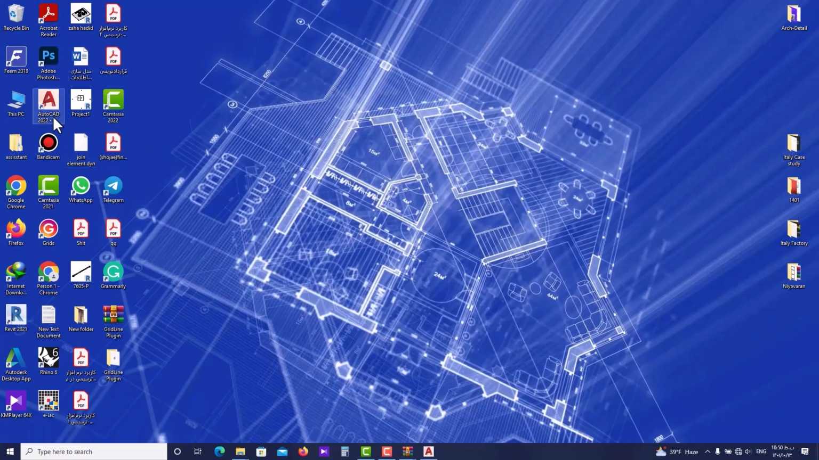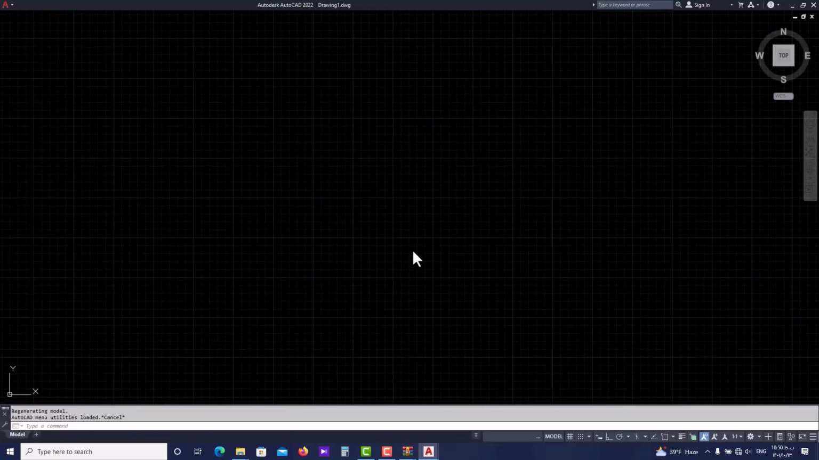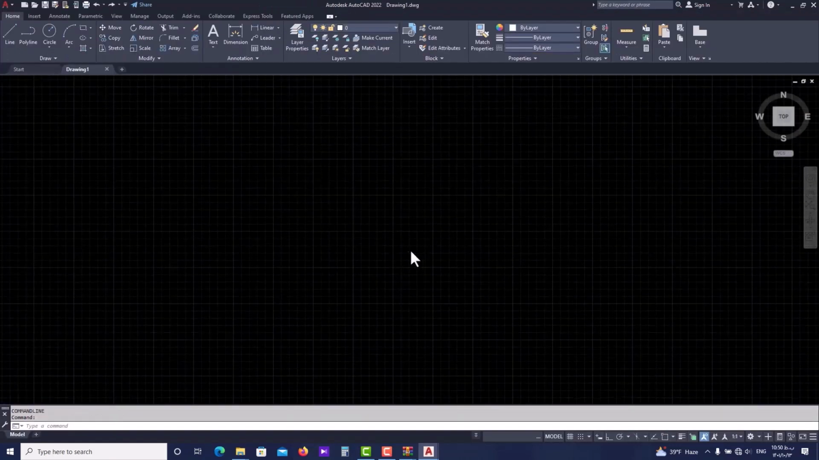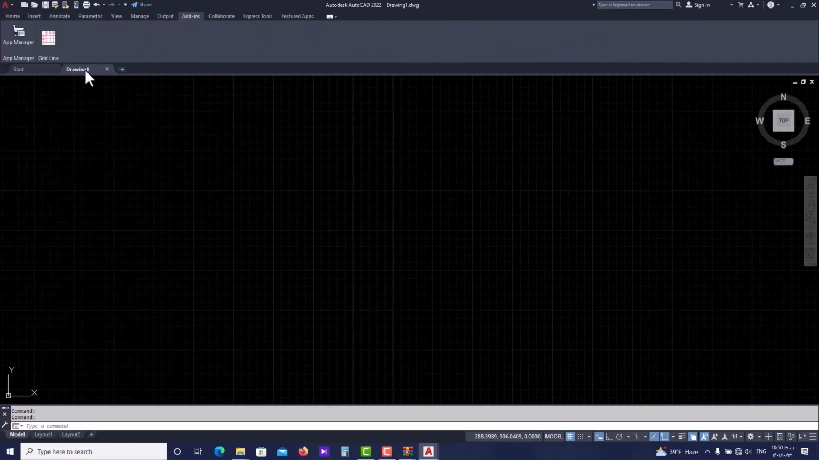So let's go on and open up AutoCAD. But before it starts, it asks you about the new item that you have installed, and if you want to use this all the time. So yeah, you can click on load always, and it won't ask you this again. Now if you click on add-ins, you can see your plugin here, the Gridline plugin, that you can use in your work from now on.